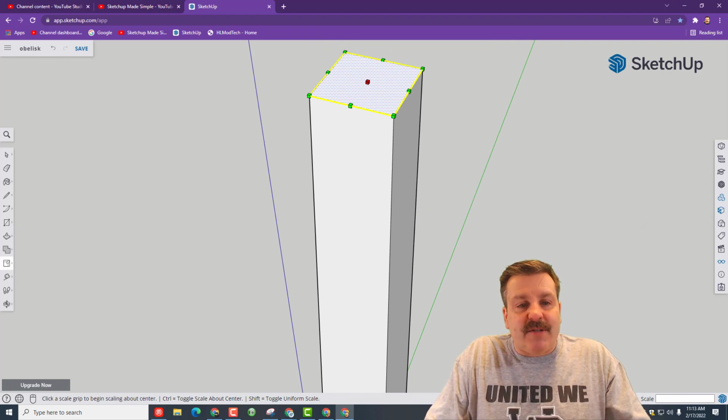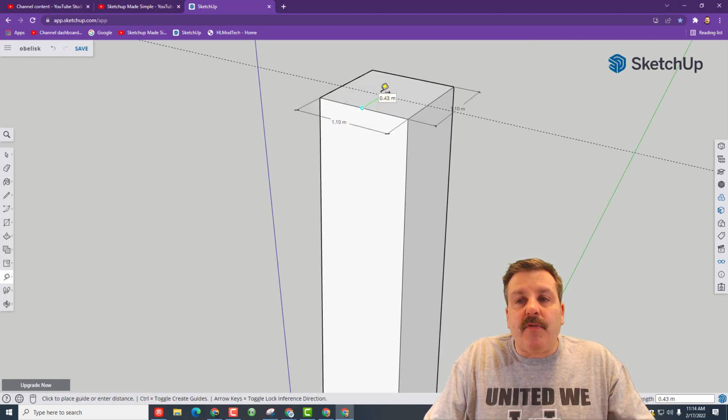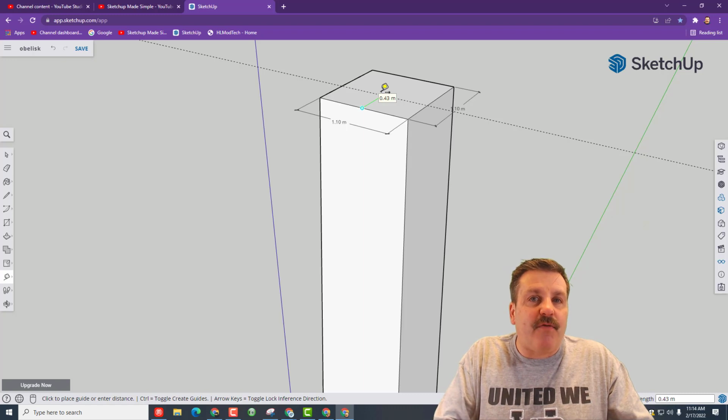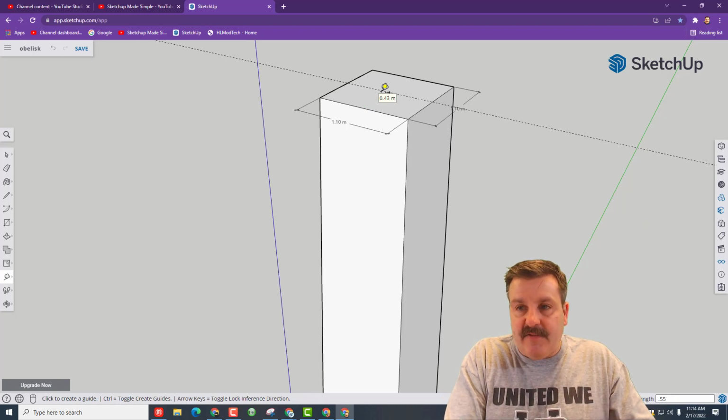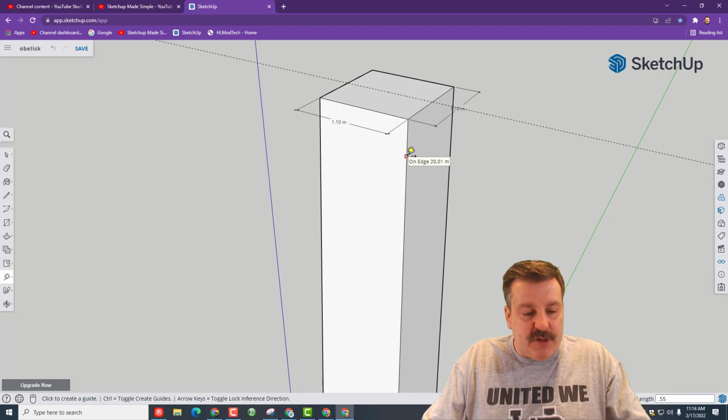Now let's figure out the top of our obelisk. We're going to switch from the tape measure to the dimension tool. And I want you to find the dimensions of this shape. So you can see that is 1.1 meters. And since it's square, this will be 1.1 meters as well. So friends, we need to move across this shape, and half of 1.1 is 0.55. Type 0.55 and press enter, and you will have a line in the exact middle of your shape.